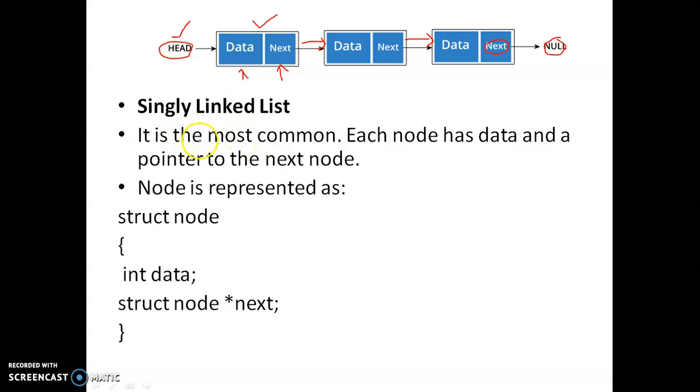The single linked list is the most common linked list and has one data variable and one pointer variable to the next node. A single linked list node is represented like this: with struct node as the structure name, one data variable with the integer data type, and a node type next variable, which is used to point to the next node of the linked list.